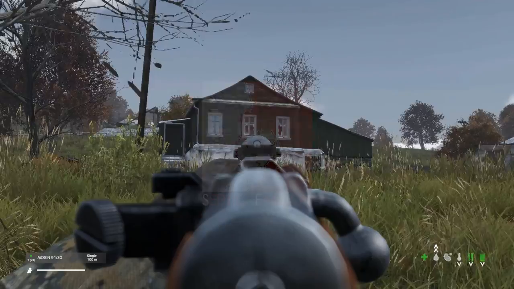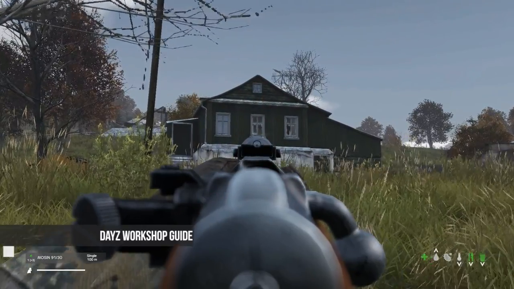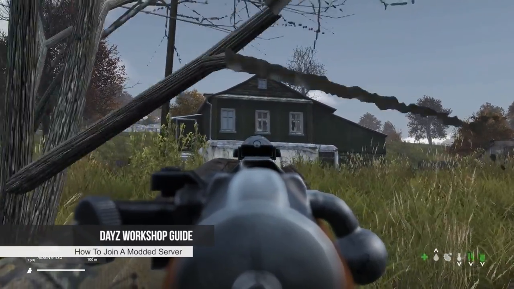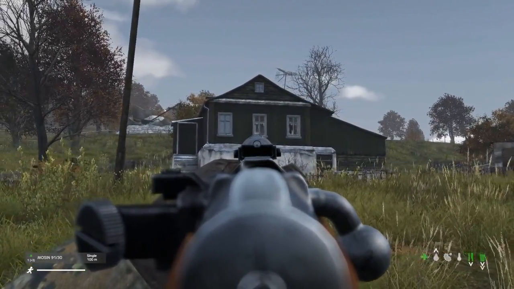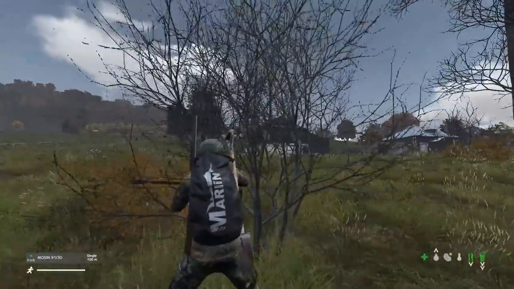Welcome to the video, ladies and gentlemen, and today we're going to have a little guide for you guys on how the Steam Workshop works for DayZ and joining particular servers you want to play on and the mods they need. I hope this helps a lot of you, as I know there's some confusion on how it works and how to join servers. Enjoy!